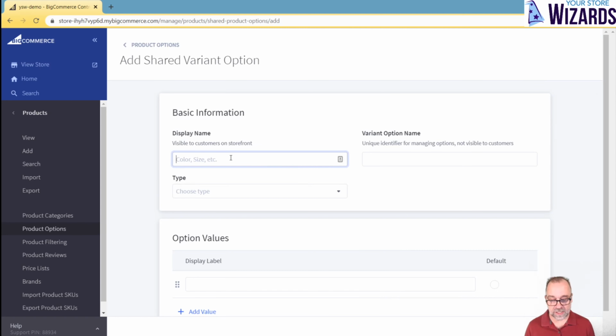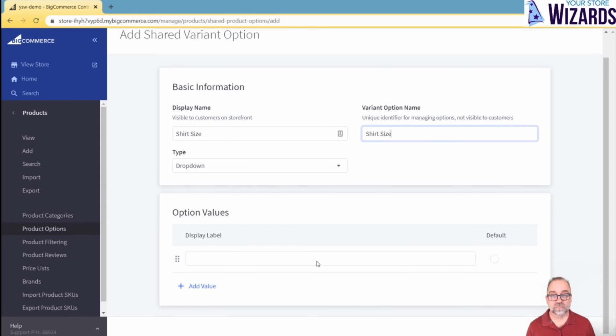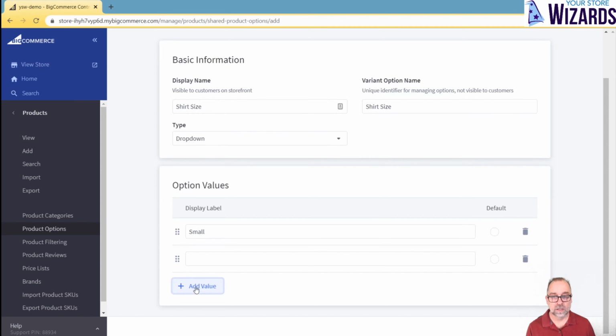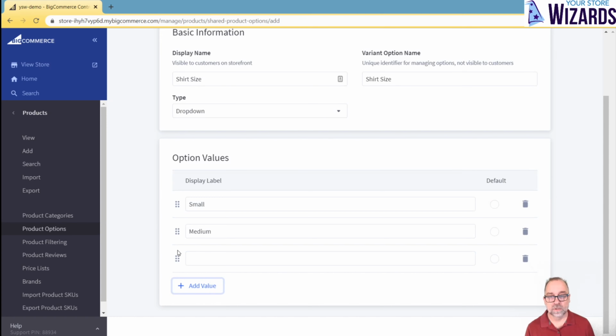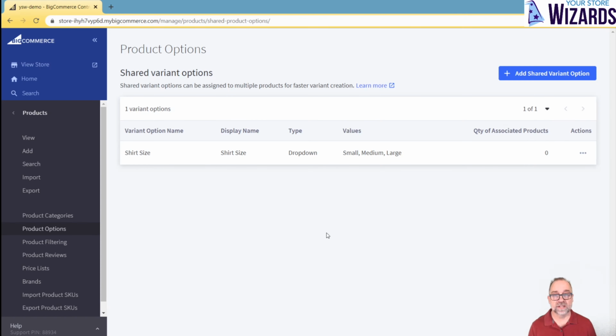So you can go in here and put that, okay, my option is going to be called shirt size, and we're going to tell it that we always want it to be a drop down. Okay, and then you can actually add a variant option name in here, shirt size, and then we'll go in and put in the values. So we're going to set small, medium, large, and you can even pick what you're going to do for a default. You can, if you need to, if you put these in wrong, you can reorder them. And we're going to say save.